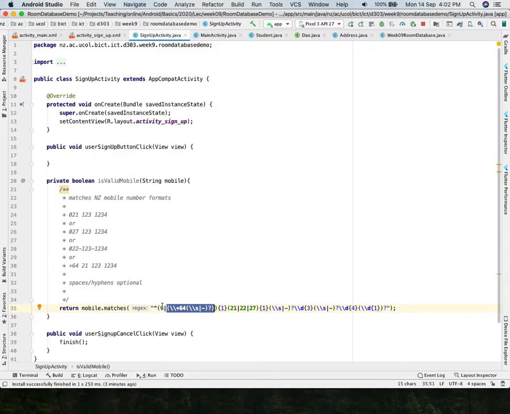This part is optional, and then 0 must be there, and it can come only one time, and after that it can be 21, 22 or 27. They are all valid starters of mobile numbers in New Zealand. And then we are telling that either 21 or 22 or 27 will occur only one time, and then we put maybe a space or a dash or maybe nothing. Again we are saying there will be 3 digits, again a space or dash to separate different numbers, like this or like this, space or dash, or maybe not at all.